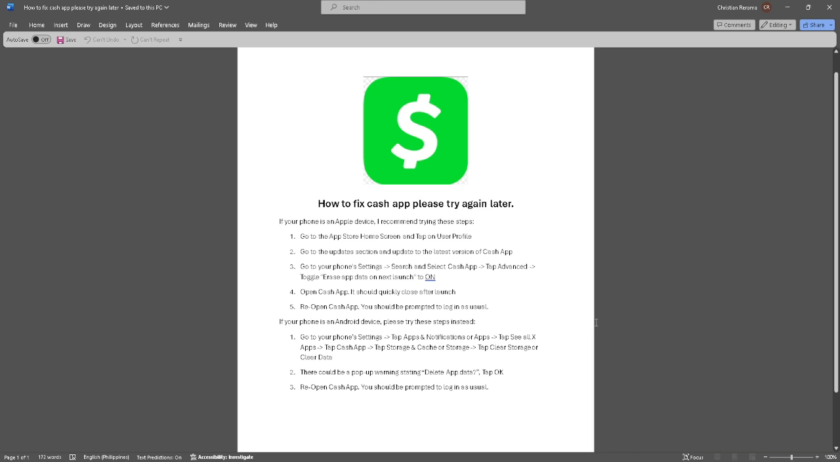So there could be pop-up warnings stating delete app data. Tap OK. Now reopen Cash App. So I hope this fixes your problem.